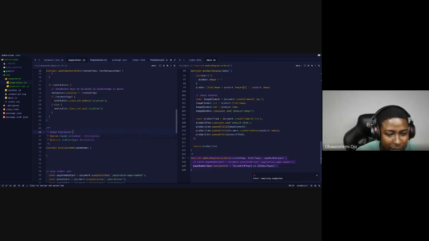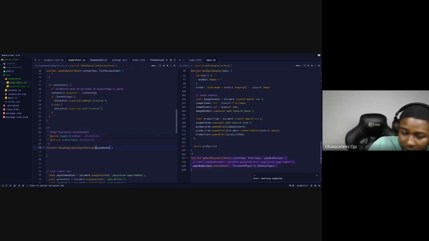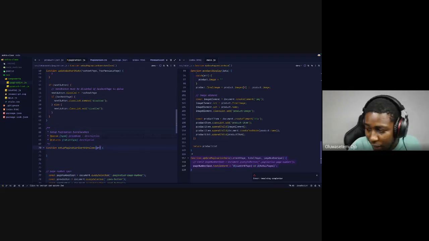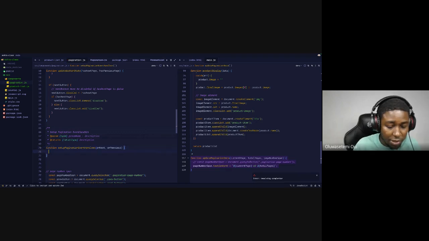Okay, maybe we should set up the event first. Let's set up a pagination event handler, and the name is supposed to be, let's just do setup. Let's call this setup pagination event handlers, and it will take a callback function on next, comma, on previous, and then that does what it's supposed to do.